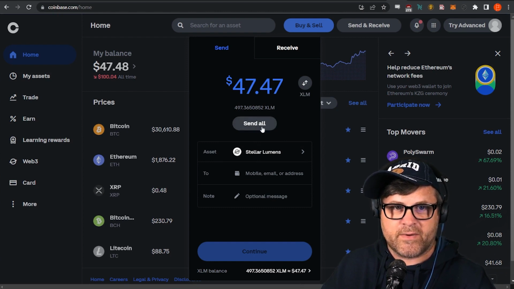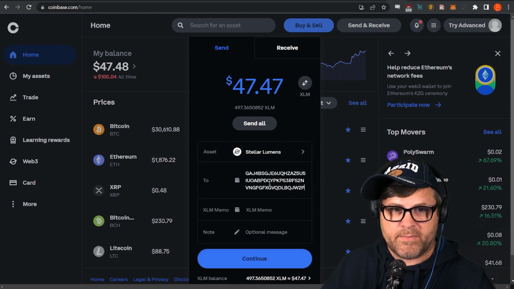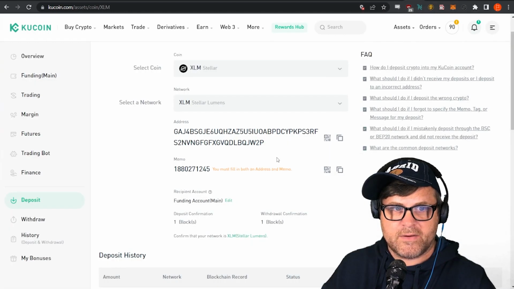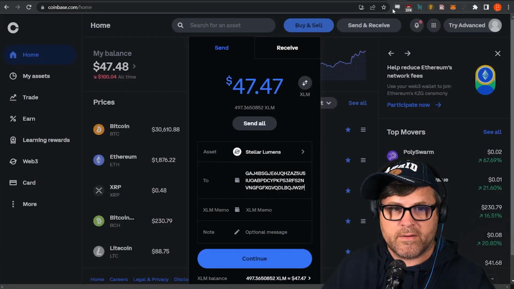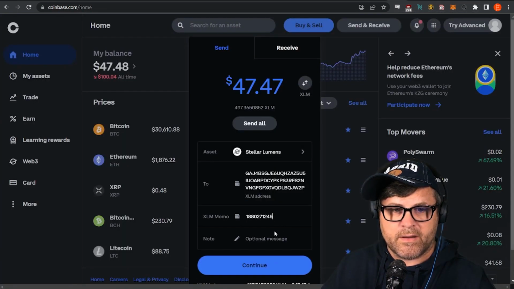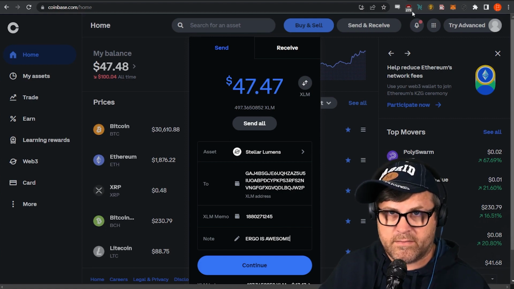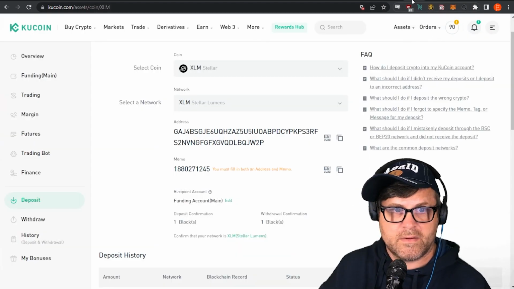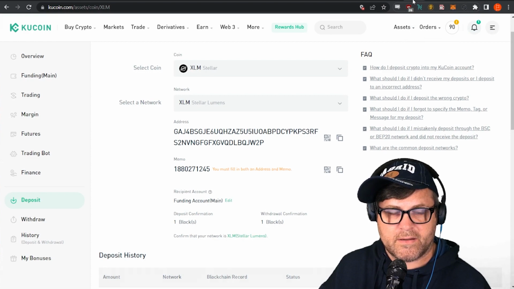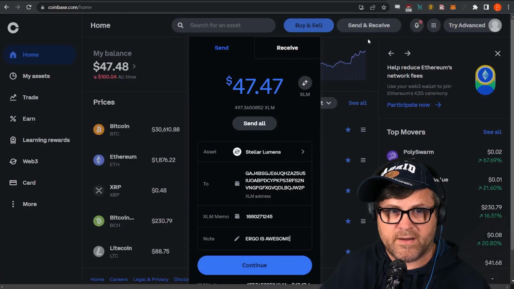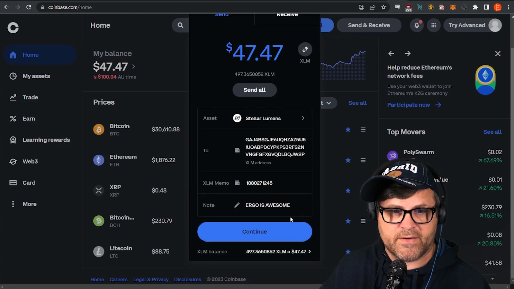So we're going to send all. We're going to paste in that address. We're going to go back to Kucoin and we're going to copy the memo. There we go. And then you can say something like that, if you ever have to call support. Let's just double check. Starts with a G, ends with a P, starts with a 1, ends with a 5. GP15, and Ergo is awesome, ingrained in the XLM blockchain forever.